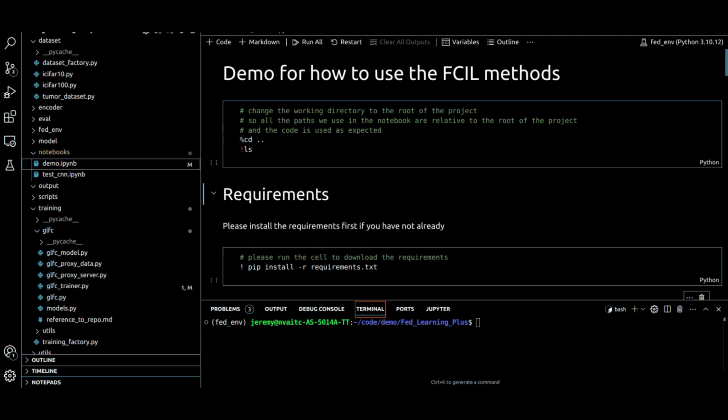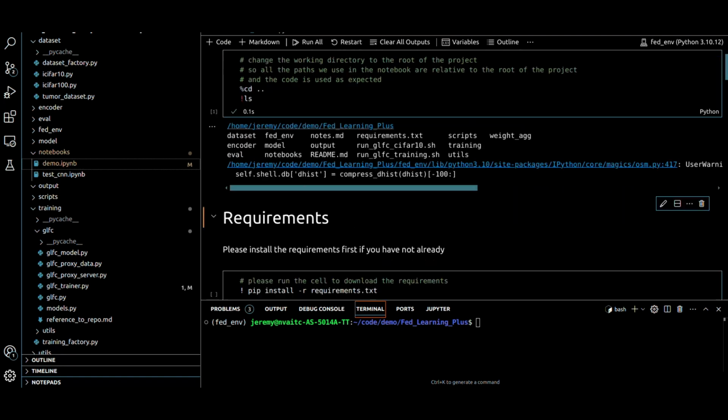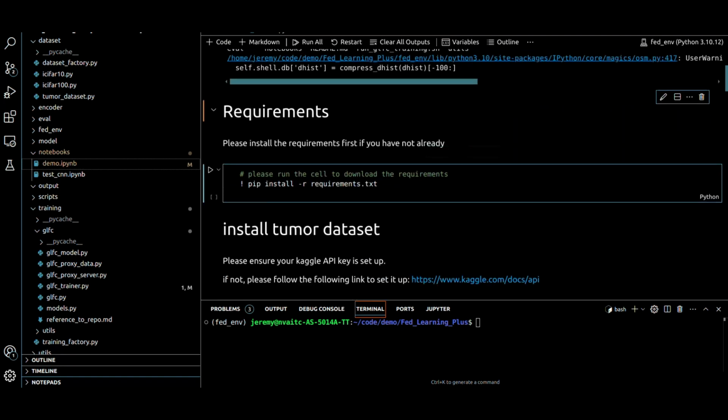You'll need to have created a virtual environment to use as the kernel for the notebook. And first, we are going to cd so that the current working directory becomes the root of the project. Then we are going to install the requirements from the requirements.txt file.